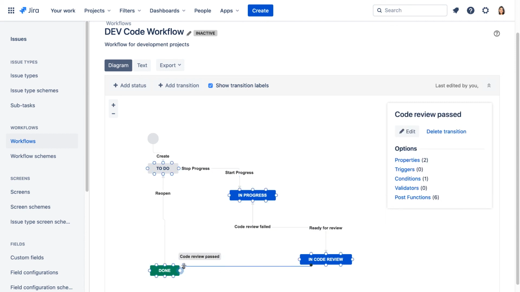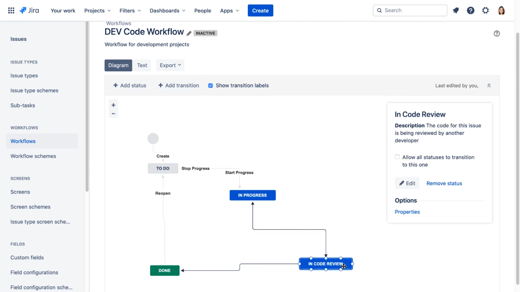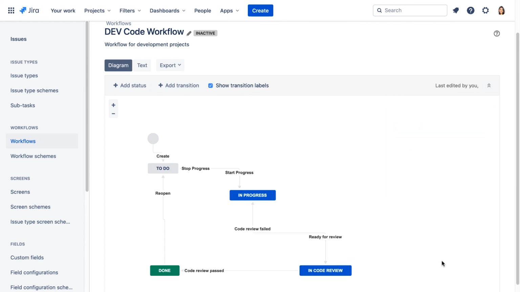Now let's move these around so it's a little clearer. If we grab the transition, we can grab these points and make it a little tidier.